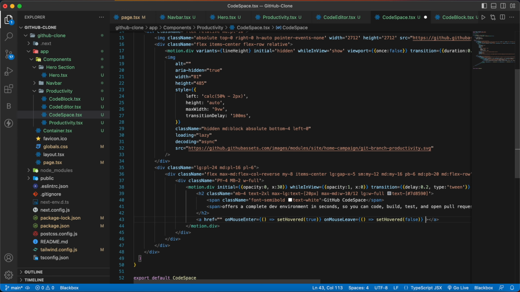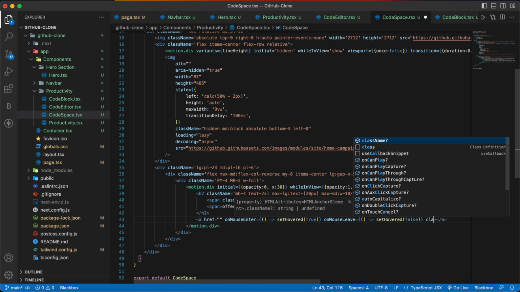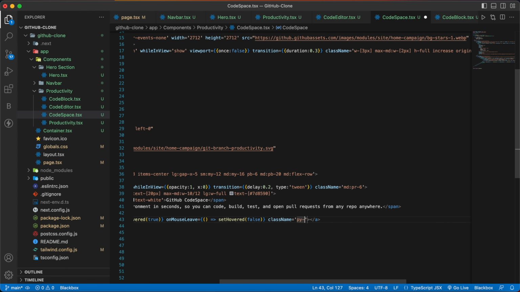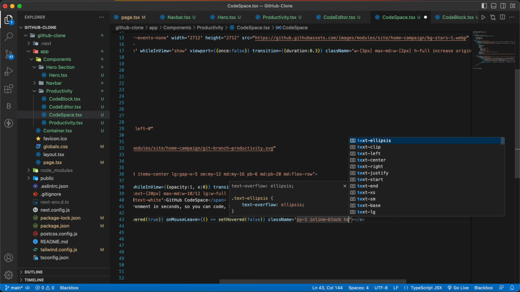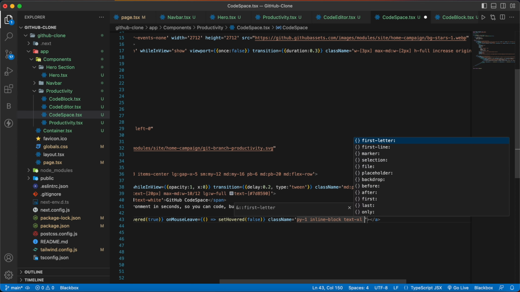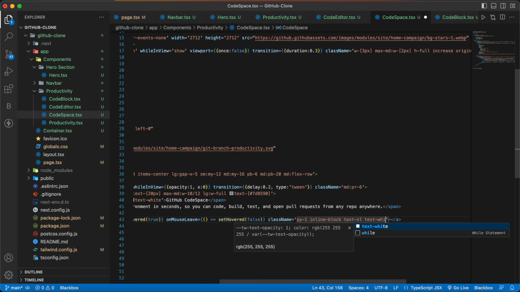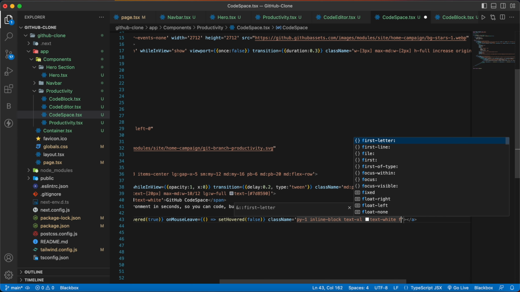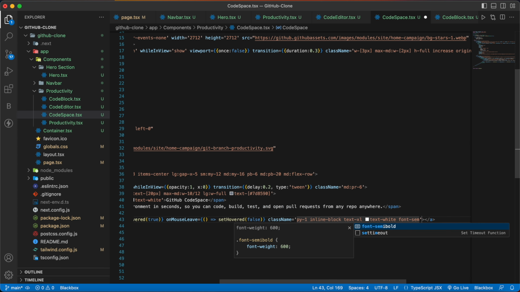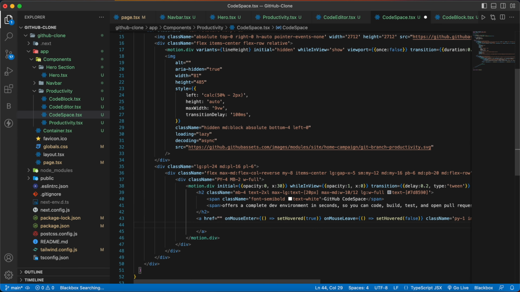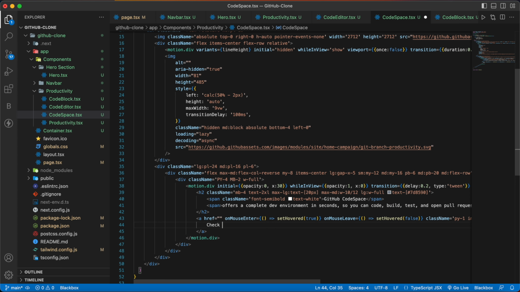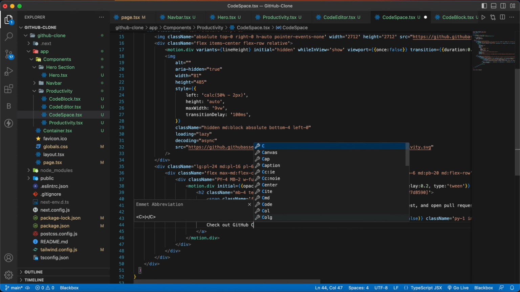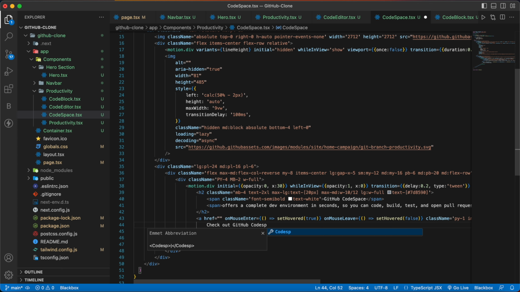Then we will have a class name: py-1, inline-block, text-excel, text-white, font-semibold. And inside the anchor tag we are going to write "Check out GitHub Codespace".